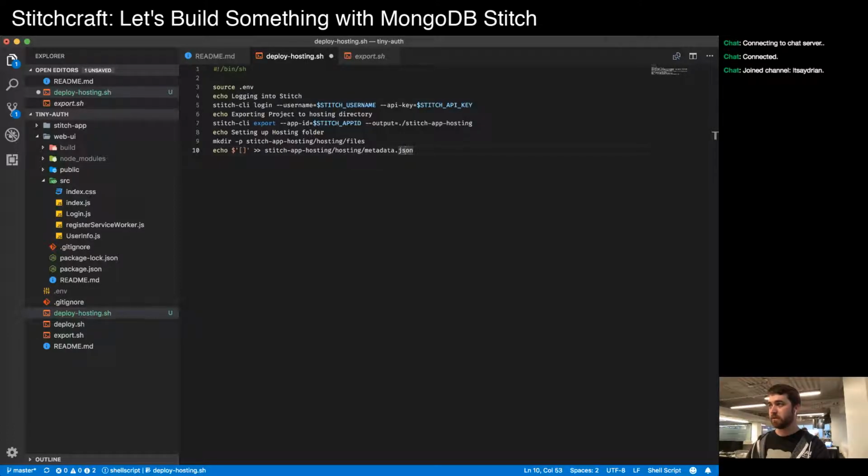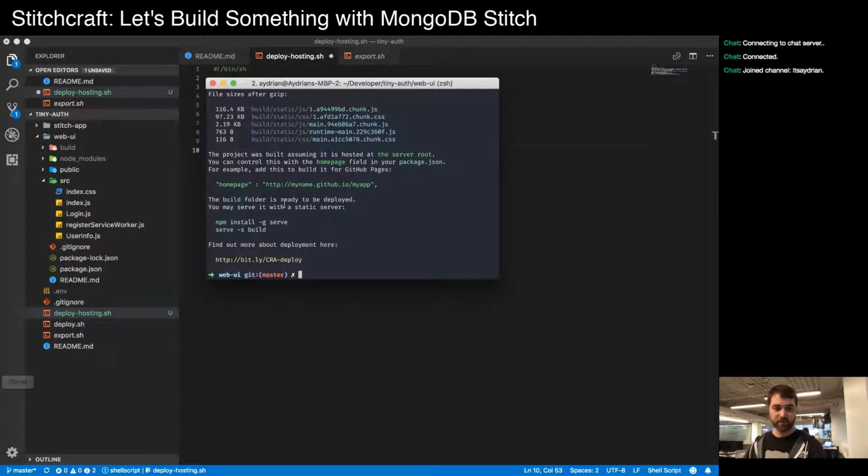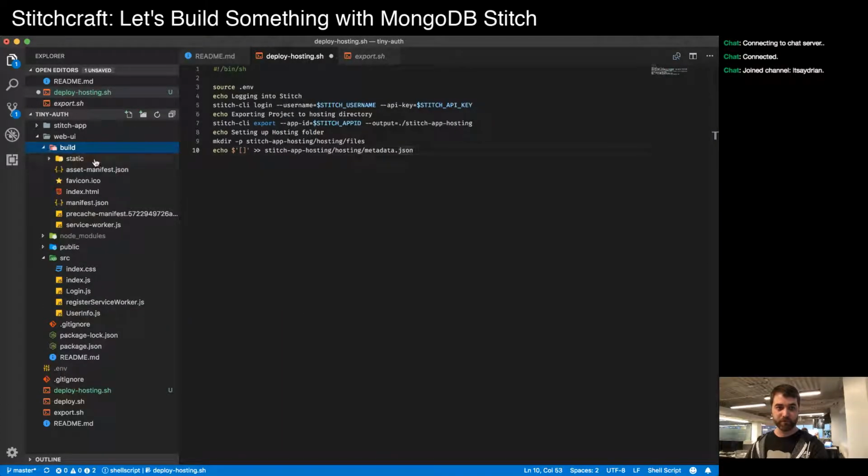So I am going to copy the contents of the build folder in the web UI, which hopefully is done. Cool, so this is done. And if we look inside the build folder, we have all of this. So all we have to do to deploy our app is to copy all of this up into Stitch hosting. And so that's what we're doing.